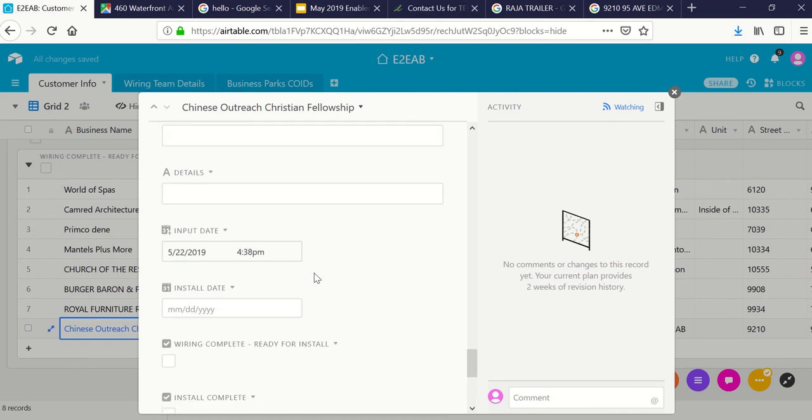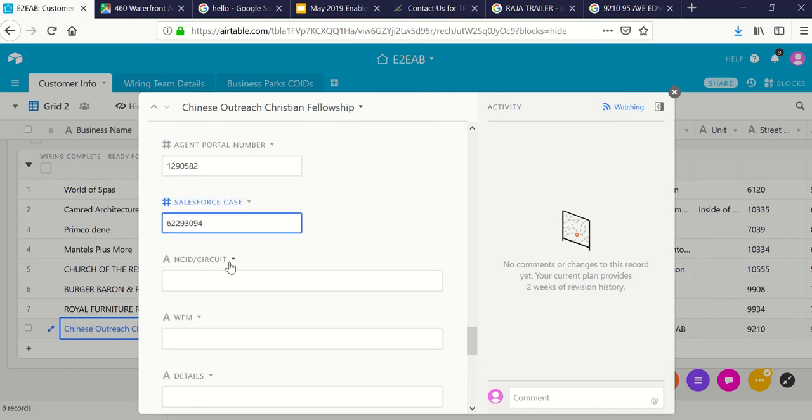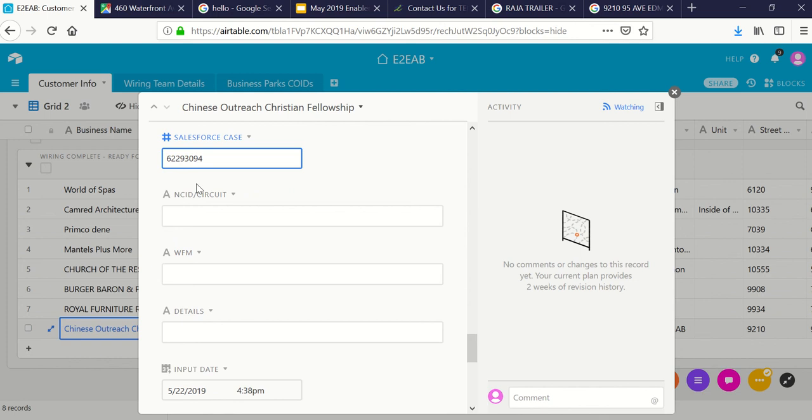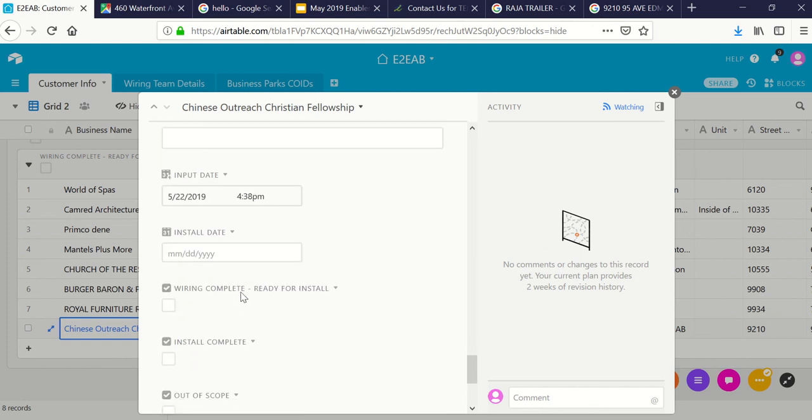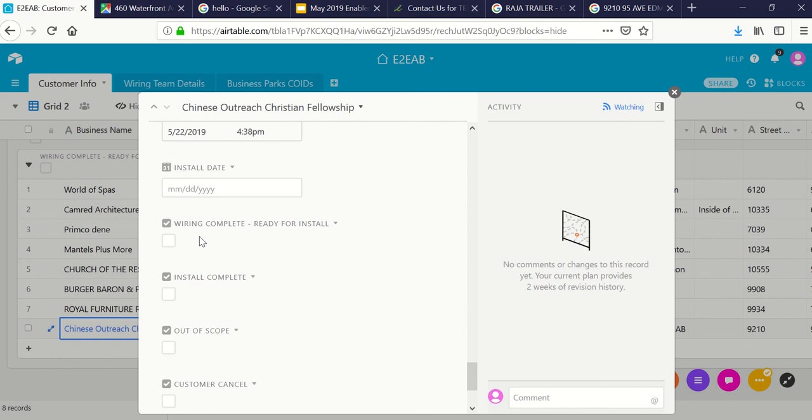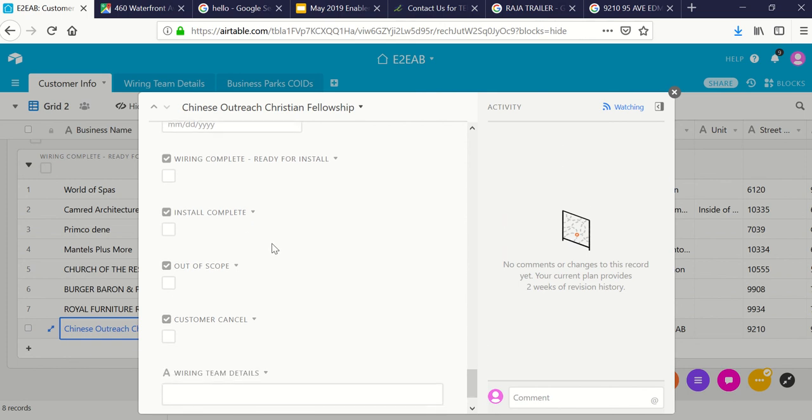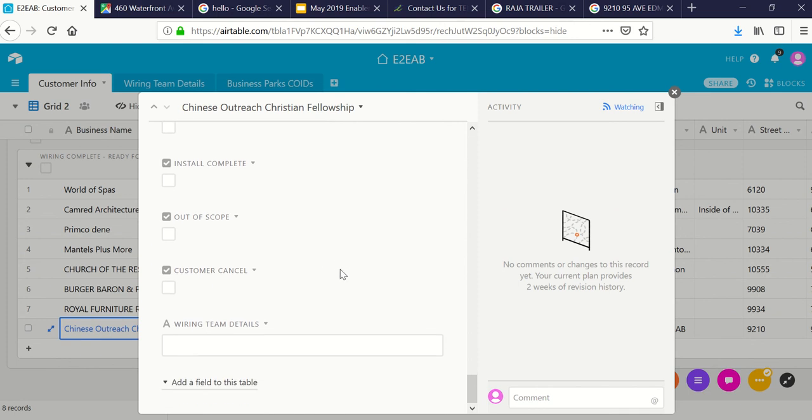And we're done. Everything else will be completed by our end-to-end team, so NCID, circuit number, all these other details will be completed. Once the order has been actioned and completed, you can refer back to Airtable to see if any of these boxes have been checked for your customer, and you'll see what the current status is for that customer.